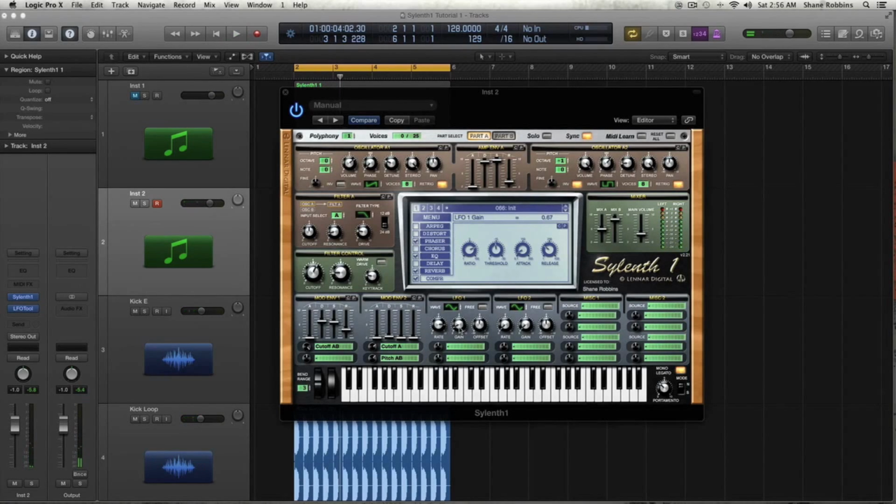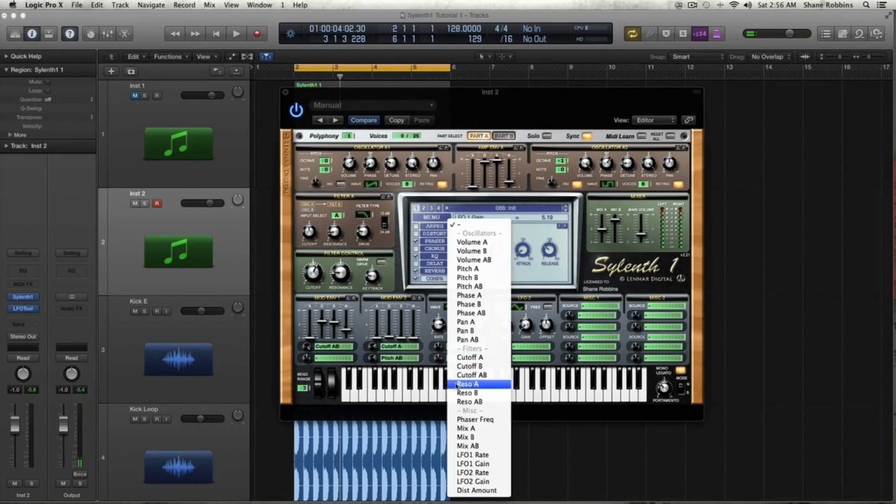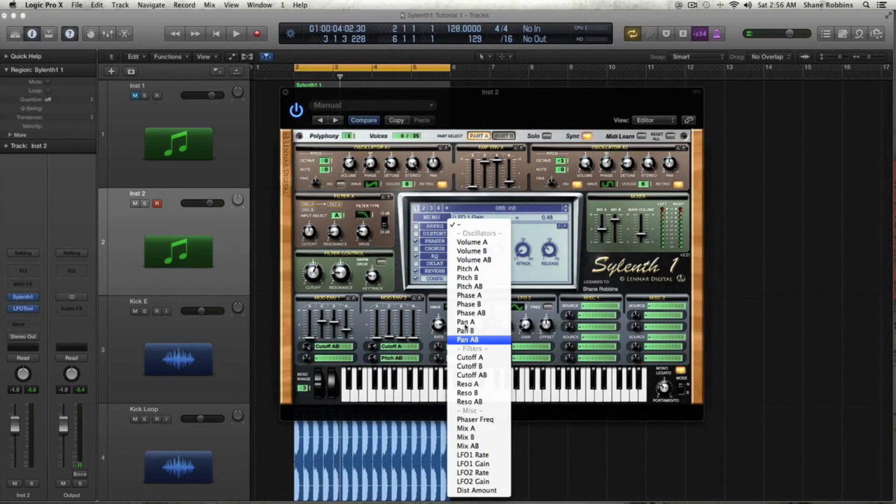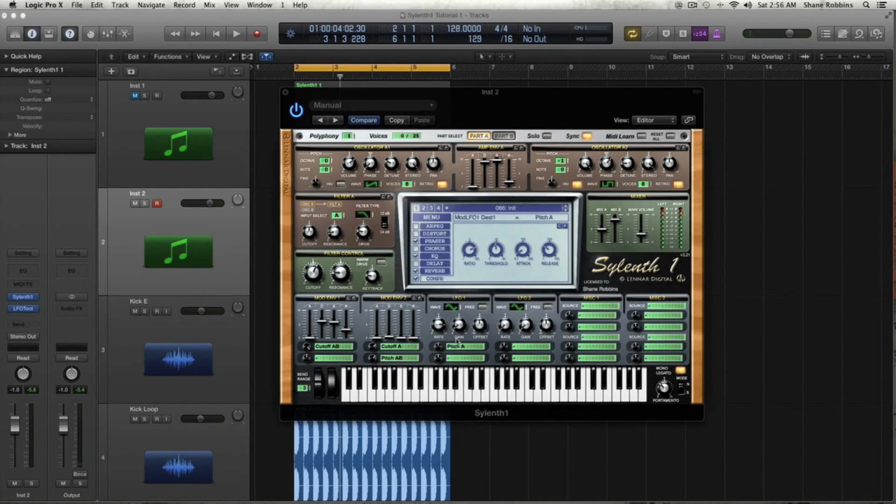You'll hear that it's not actually doing anything. You have to assign that to a parameter, which we'll do in a second. So let's turn that back down. And then the offset, you can leave at 50. And now let's select the pitch A. Let's take 2.19. I'm going to turn the gain down a little.